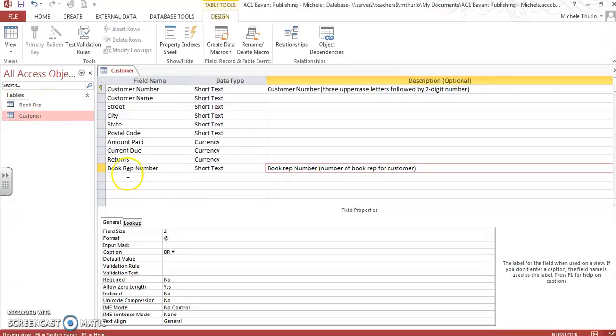The reason why is because it's the same information, and if these two do not match exactly with the name, the data type, the field size, and the caption, Access will not recognize them as the same thing, and so it will not put it together. Okay, so we made sure that we have our caption and our field size and our name and everything exactly correct for this book rep number so that it knows that it is the same information.